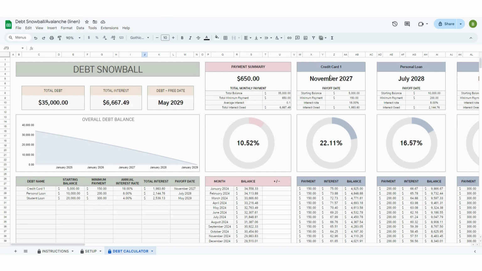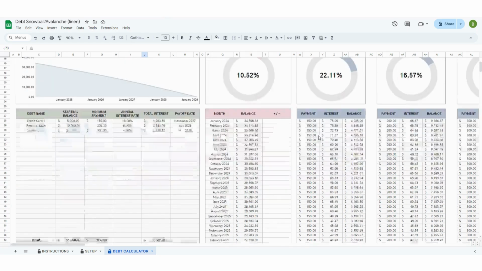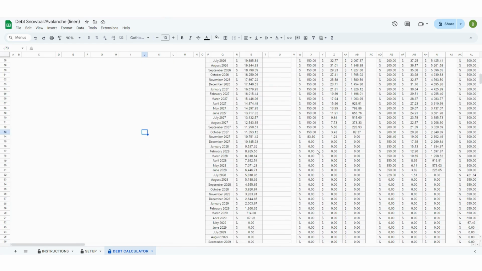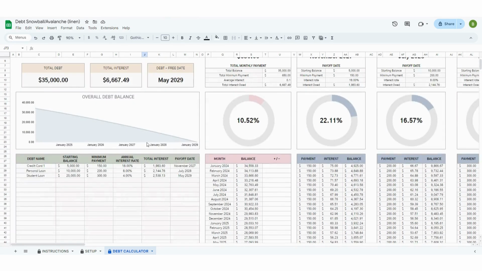If you remember, our credit card has a starting balance of 5,000, a minimum payment of 150, an interest rate of 18%, and interest owed of 1,983.60. Once your credit card is finally paid off, the last payment is going to go towards the personal loan, creating a snowball effect.